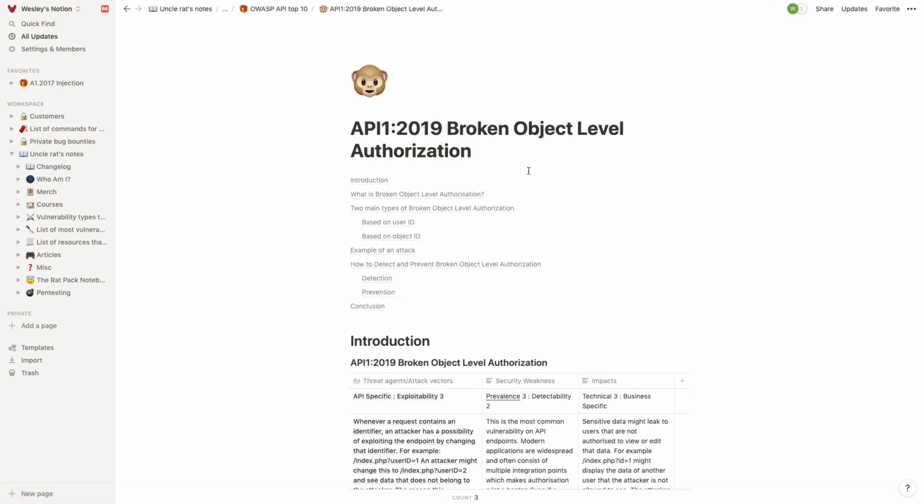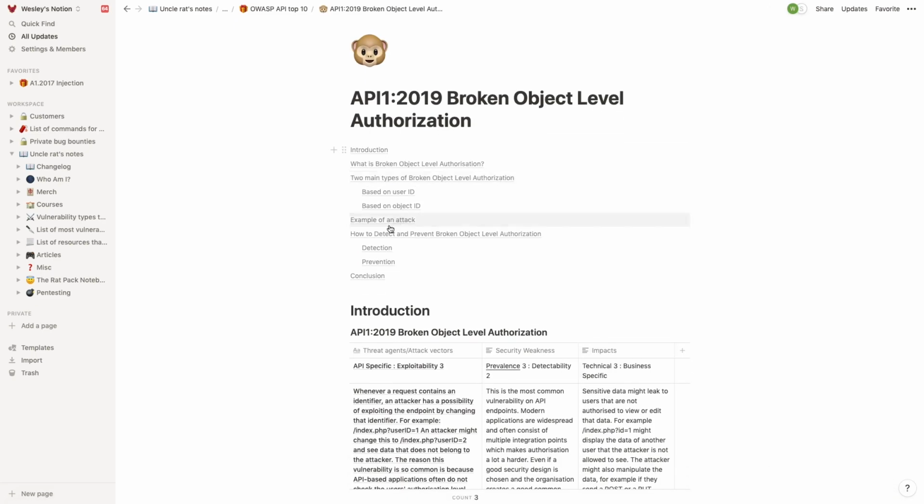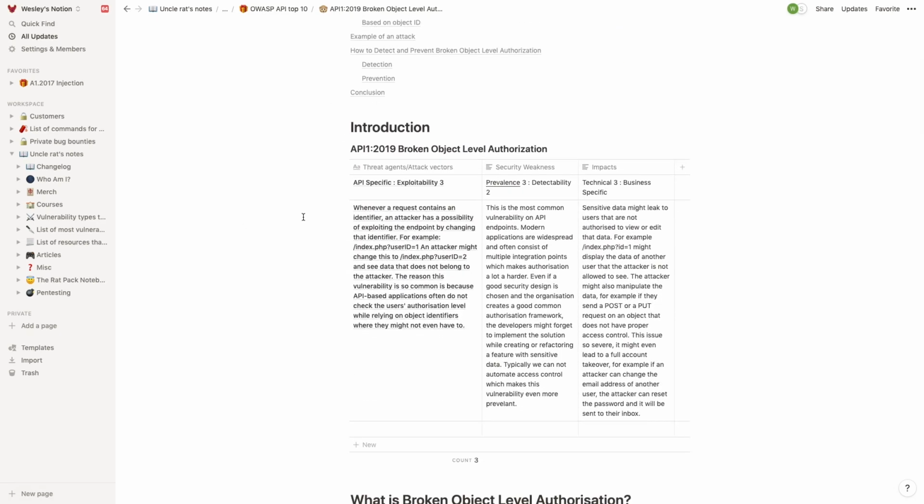API1:2019, broken object level authorization. Now, if we look at this specific vulnerability, if, for example, your request has an identifier, this is basically IDORs, what they're talking about. So if you heard about the term IDORs, insecure direct object references, they're referencing an object, which in this case can be a user ID, for example, and they're not doing it securely. Insecure. That means that unauthorized persons can grab data from other people because it's not secure, of course.